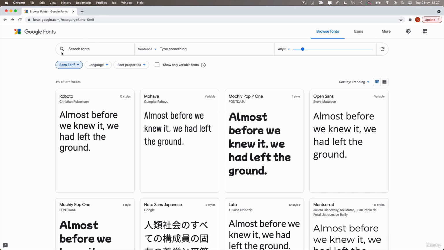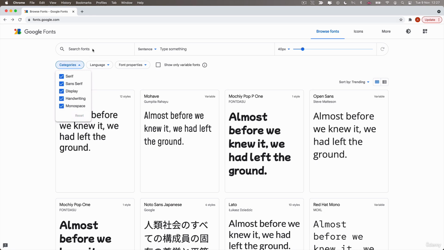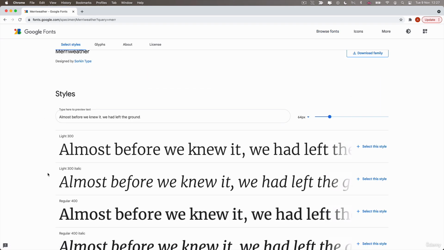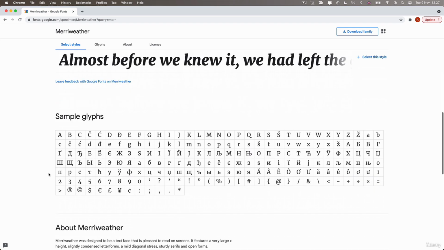Now, before we search for that font here, we're going to make sure that if you did apply a filter, like here that I have, looking only for the sans serifs in the fonts, then you make sure that you just click reset so that we can find all types of fonts, and then we can search for Merriweather. And we actually want this one, not the sans serif type. So let's go ahead and click on it, and then you can take a look at what it looks like.